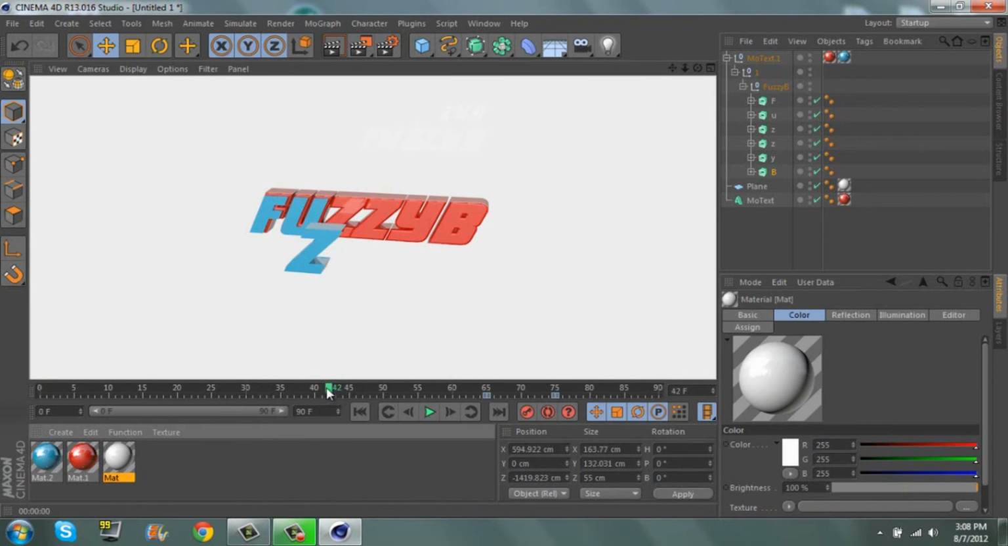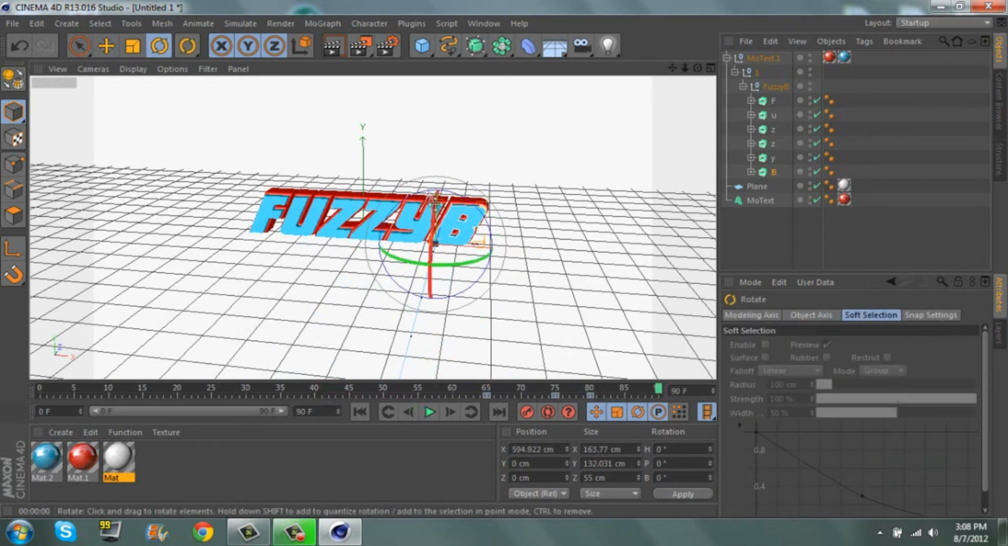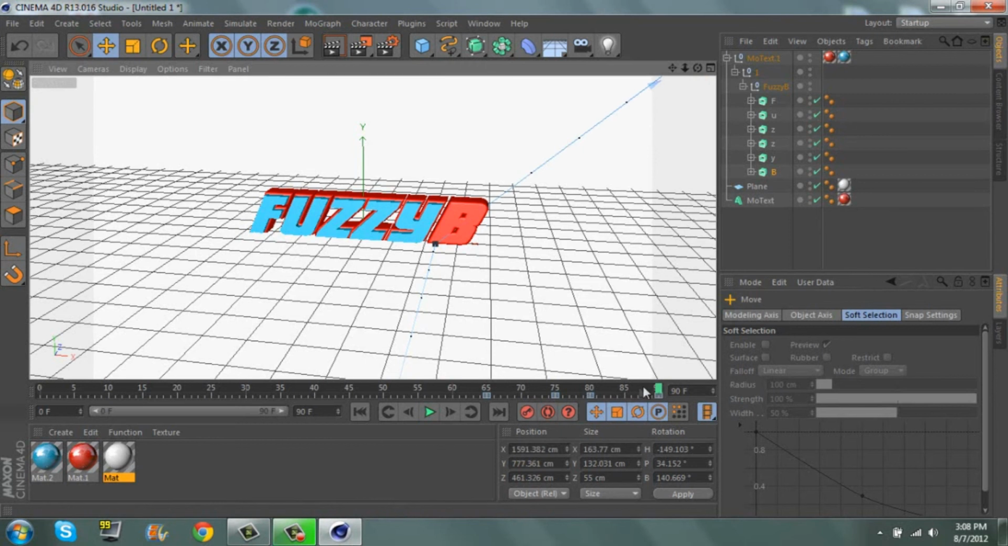So yeah, so if you guys want to also know how to get the text out at the same time, I'll show you. So we're going to go to 80. We're going to hit keyframe. We're going to go to 90. We're going to rotate the B and throw it out. Hit keyframe again. As you can see, the B just flies out.